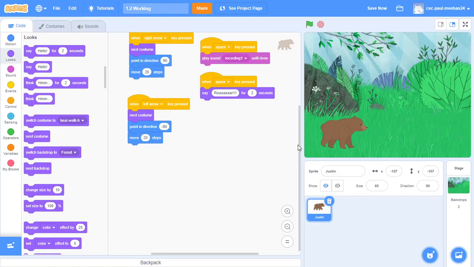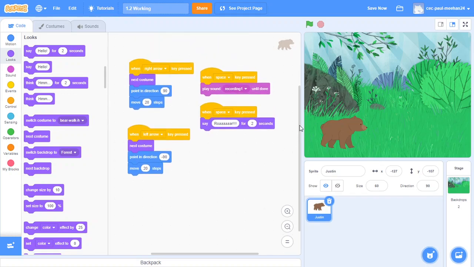Okay, so that's a little bit of the basics on how to animate, how to control, and how to add a sound effect and a speech bubble to a character in Scratch. So enjoy, have a little bit of fun experimenting with that now. I'm going to set you an activity in the lesson which will involve you taking these skills a little bit further.